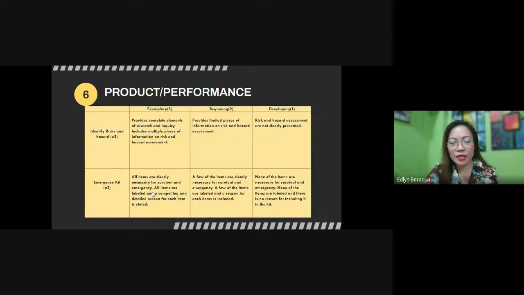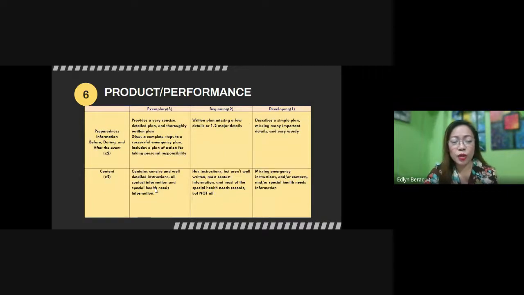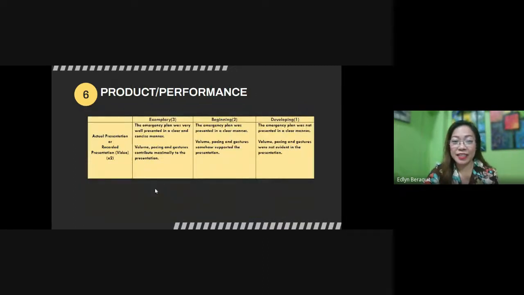Then this is the rubric. For number one, identify risk and hazard. That is times 2. So exemplary, beginning, and developing. Presentation of emergency kit: all items are clearly necessary for survival. That is 3. There's also preparedness information before, during, and after the event. And then the content and the actual presentation or recorded presentation of the video.